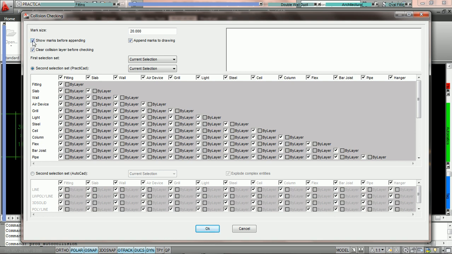You'll notice that when you check show marks before appending, PractiCAD opens up the option to append marks to the drawing. If this is checked after we exit out of partial view, it will add the collision mark to the drawing. If this is unchecked, PractiCAD will show us the collision in partial view, but it will not add the mark to the drawing. What we're going to do currently is leave them both checked, and we're going to run the automatic by pressing OK.